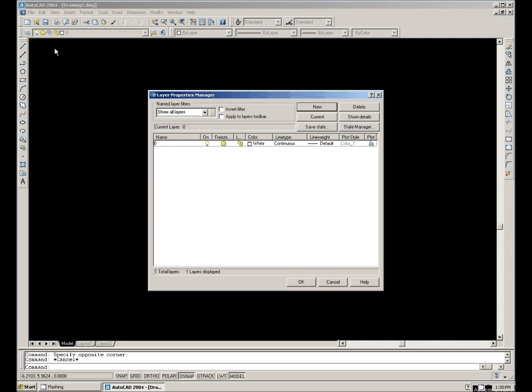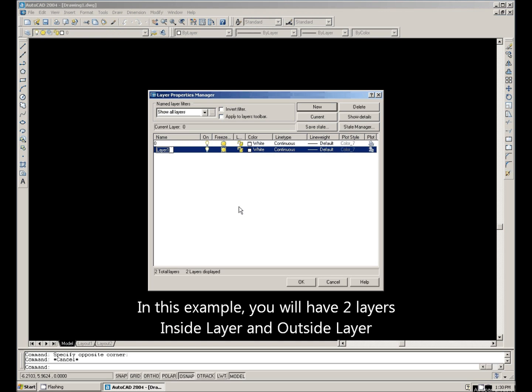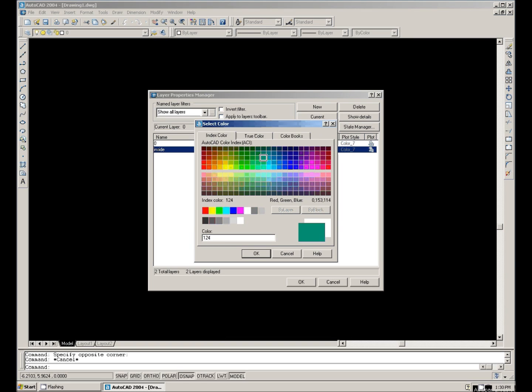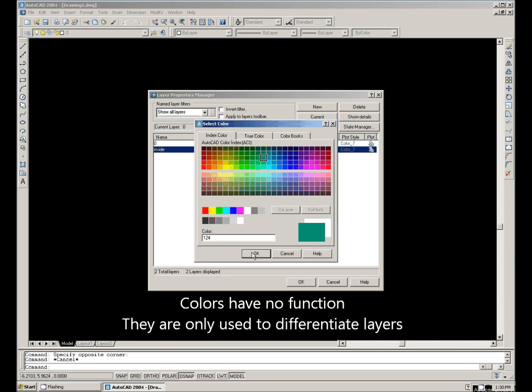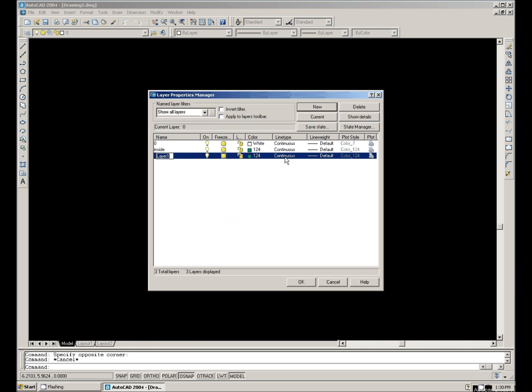So the first thing we're going to do is go up here and we're going to create 2 new layers. We're going to create one called inside, and I'm going to give it a color. The color is irrelevant. It's for your visual only. The computer doesn't use colors whatsoever. And outside.